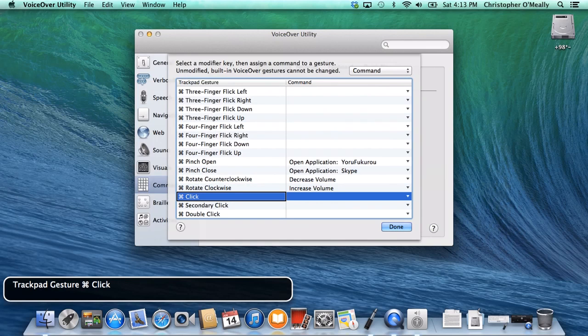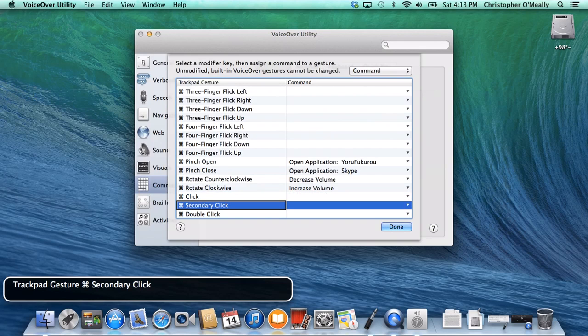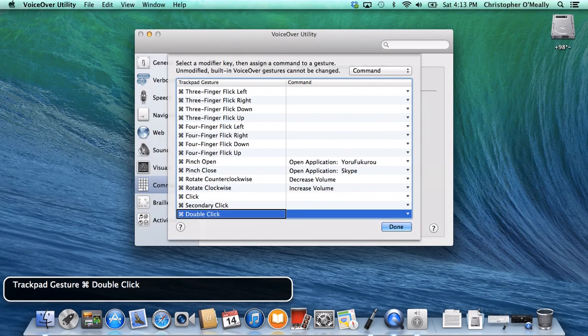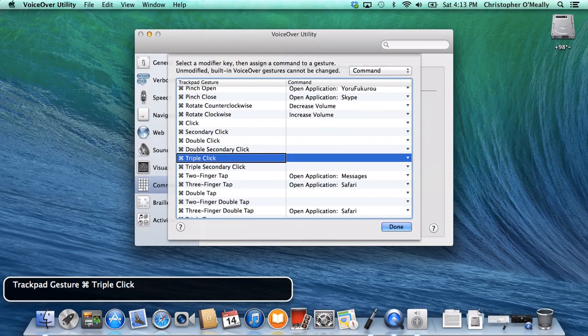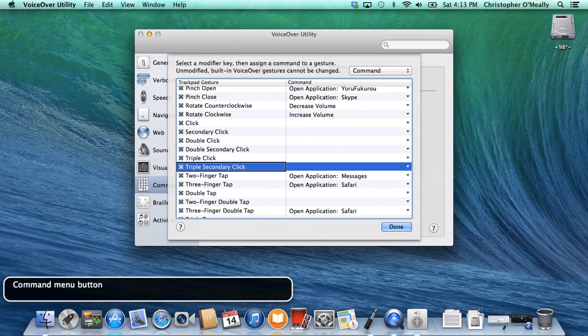Trackpad gesture, Command click. Command menu button. Trackpad gesture, Command secondary click. Command menu button. Trackpad gesture, Command double click. Command menu button. Trackpad gesture, Command double secondary click. Command menu button. Trackpad gesture, Command triple click. Command menu button. Trackpad gesture, Command triple secondary click.